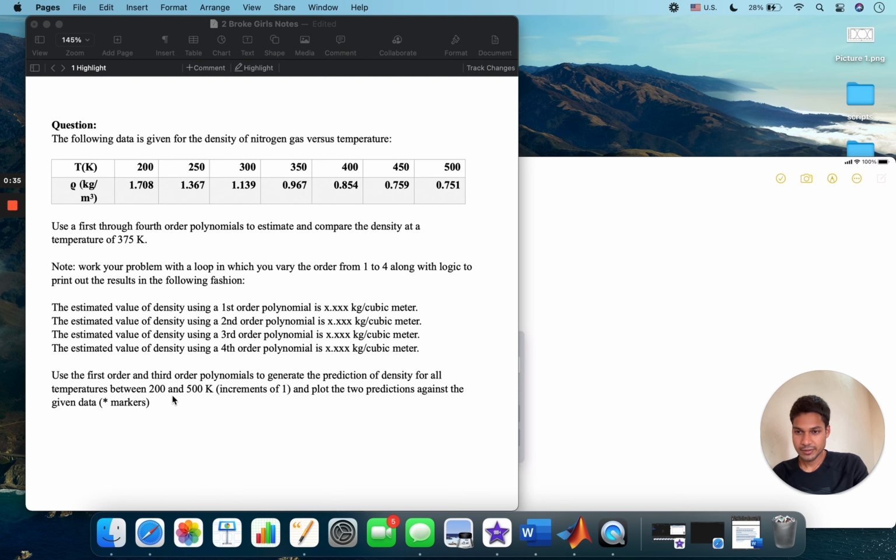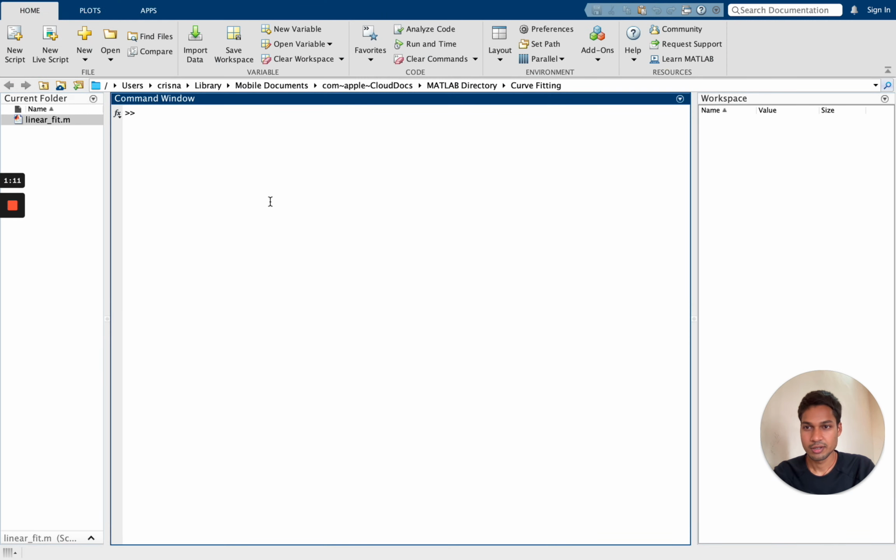The second is we have to use first order and third order polynomials to generate predictions of density between the temperatures 200 to 500 with increments of 1. That means we'll calculate the density for first order and third order polynomials for 200, 201, 202, 203 and so on, at all the temperatures. Then we're going to have to plot those three datasets: linear, third order, and the experimental data that is given to us here. Let's go to MATLAB and see how it's going to work.